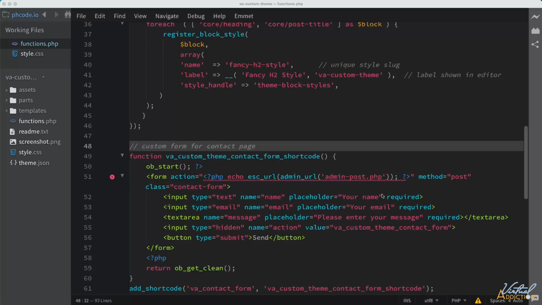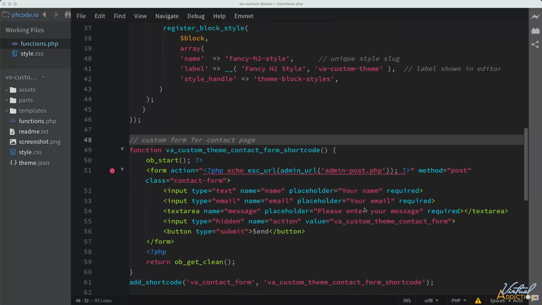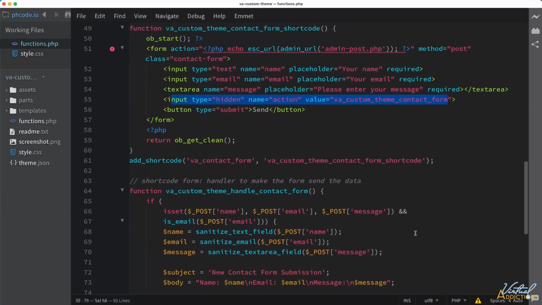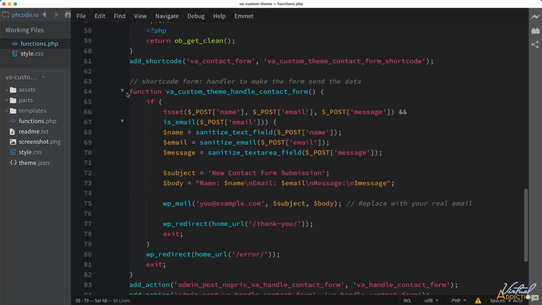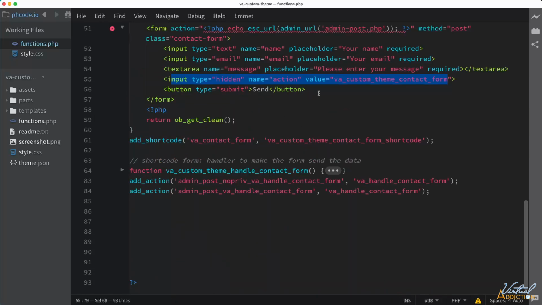Typically, this type of problem is probably something to do with our hidden input field's value and the actions that we're using later on in our form. I'm just going to collapse this so we can look at both of these together.